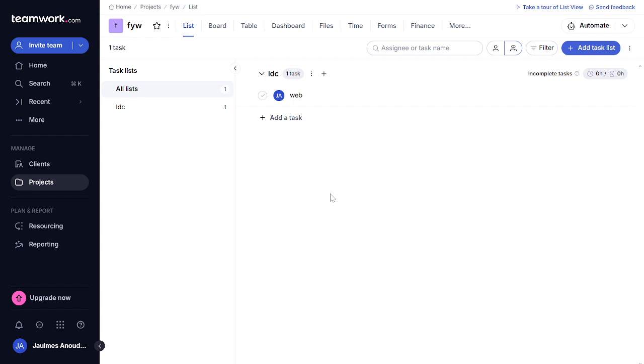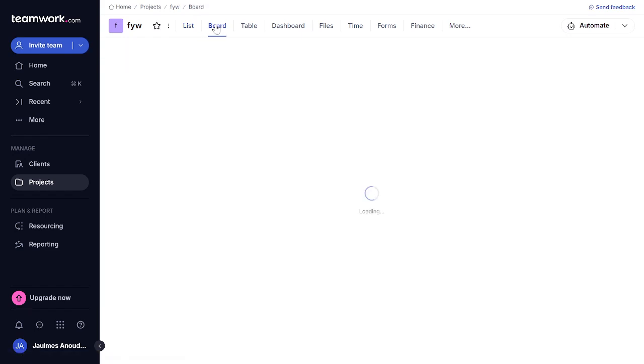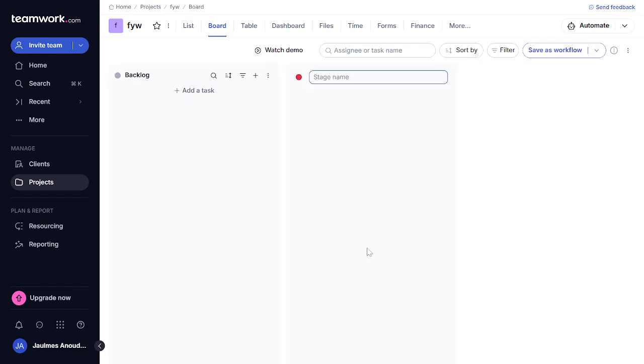This is where teamwork.com really shines. It visually represents your product backlog, making it easy for you to manage and track progress. Here's what's happening behind the scenes. Each task card moves from left to right, representing its journey from backlog to completion.